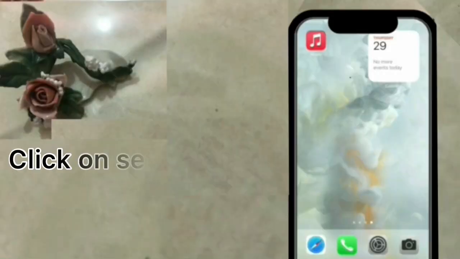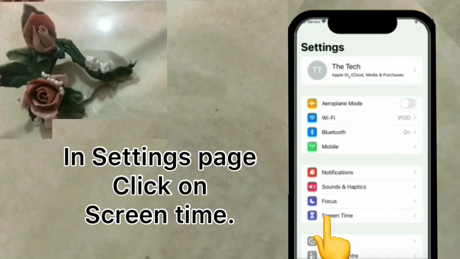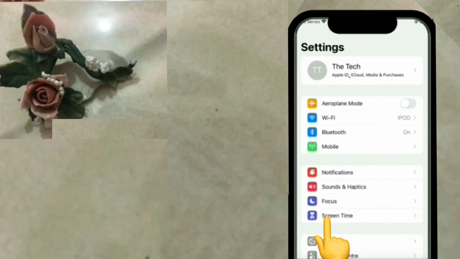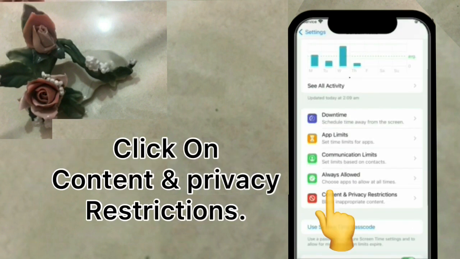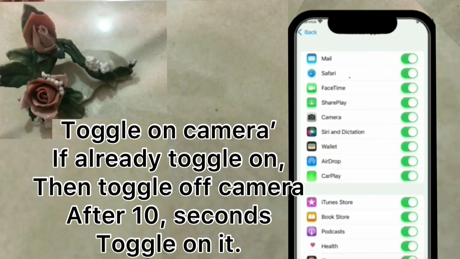Solution 1. Click on the Settings app. In the settings page, click on Screen Time. Click on Content and Privacy Restrictions. Toggle on Camera. If it is already toggled on, then toggle it off. After 10 seconds, toggle it on.